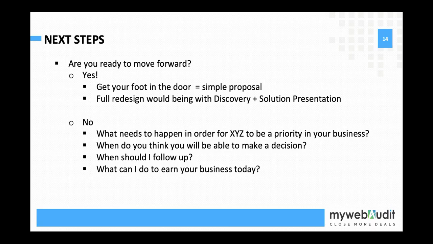If they say no, I'm just not ready to move forward, that's okay. But let's clarify, right? So great questions you guys can ask. These are really good questions. What needs to happen in order for this to be a priority in your business? Maybe they're working on another project. No problem. Let them exit gracefully, but let's find out what needs to happen in order for this to become a priority.